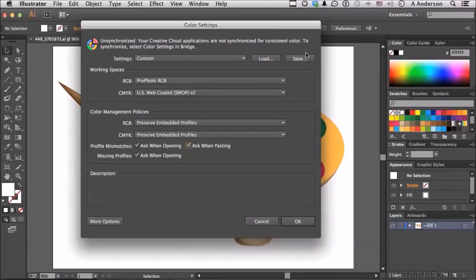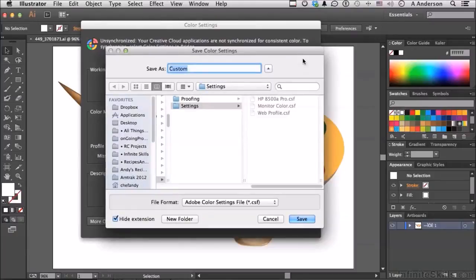Let's go up to the word save. Now you can see I have 3 sets already. There's my HP 8500A Pro. Notice the extension is CSF. You say, well, Andy, where did you get that? I got it from the HP site. You might be surprised how many profiles are available for printers directly from the sites, and they're free. So if you can get one, why not? If you're going out to that printer, it's going to be your best bet on getting the best color.